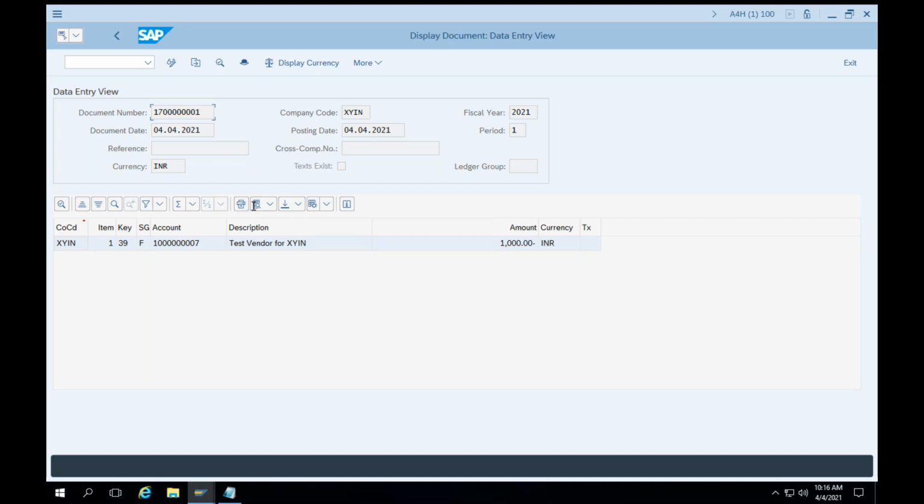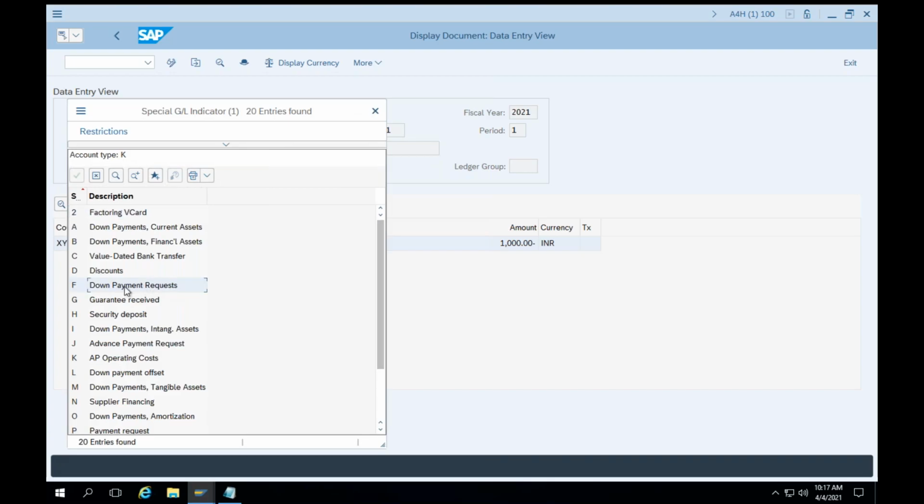Okay, and see one thing here, special GL indicator. Although we entered special GL indicator A, it has automatically taken special GL indicator F. Why? If it takes A, we will get confused that it is an actual down payment, but this is not the actual down payment. Special GL indicator F is for down payment request, so that we can clearly see that this is a down payment request, not the actual down payment. And that is the reason I told you for advance payments, two important special GL indicators are A and F. A for actual down payment and F for down payment request.